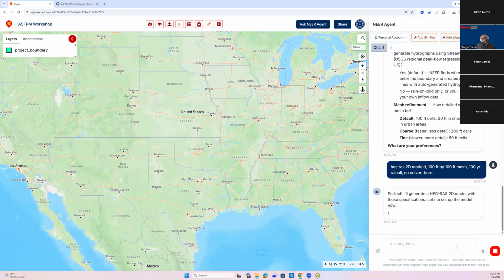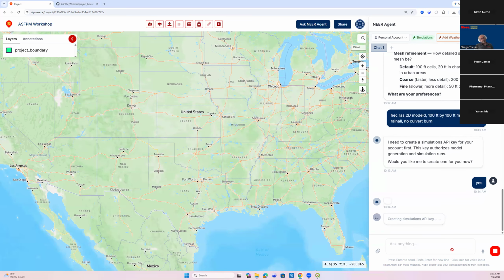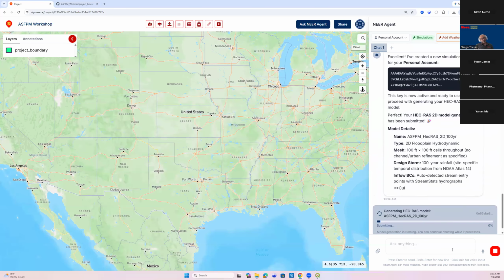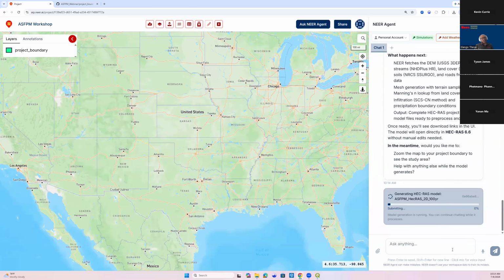So it's saying, hey, I will generate a HEC-RAS 2D model account first. This key authorizes the model. So again, it will ask for an API key. It's asking, would you like to create one for me? You can say yes, and it will create a simulation API key, because you need this simulation API key. It will show this API key for your use. But right now, it's actually setting up the model at this point. I didn't specifically say what kind of DEM I wanted to use, but I think the agent uses a lot of default methods like the SCS curve number and a 10-meter DEM.